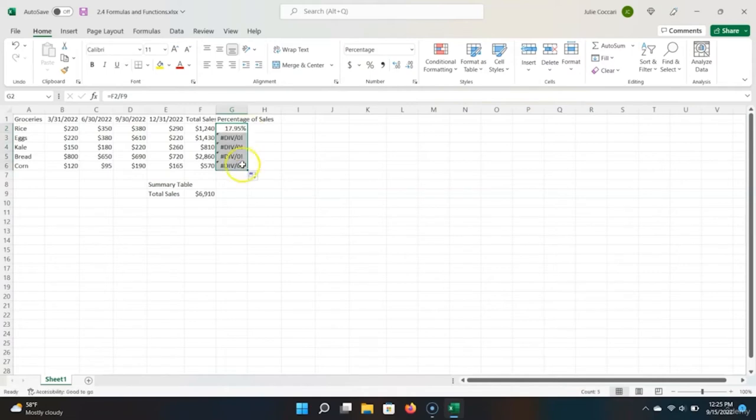But wait a second, something broke. These other percentages do not appear to be calculated correctly. Actually, this is a specific error message from Excel that is thrown when you try to divide something by zero. If you remember from your math class, anything divided by zero is undefined and therefore cannot be calculated. And the reason that this is happening is because up until this point, we've only been using relative cell references.